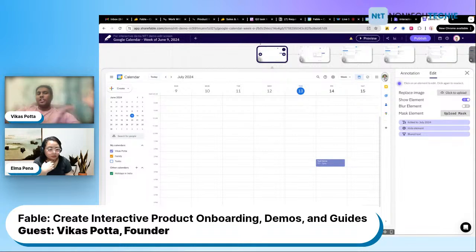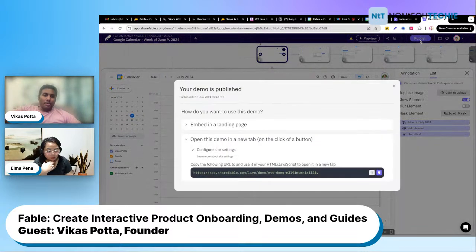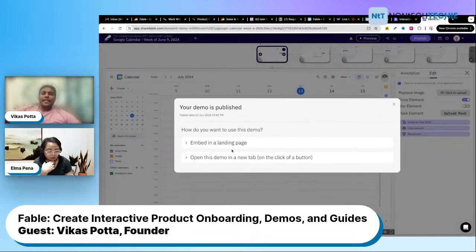So in a nutshell, this is basically what Fable can do: help you record a demo, then edit the demo to make whatever changes you'd like, publish the demo, and like you mentioned, Elma, in the initial minutes of this webinar, we can either embed this in a landing page or share it in the form of a link on chat, email, or maybe even push it on your own custom domain for your help center, etc. Obviously this doesn't cover all the features that Fable has, but in a nutshell, this is what we do.